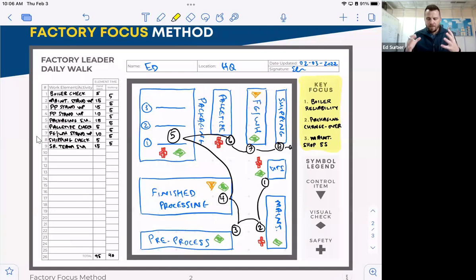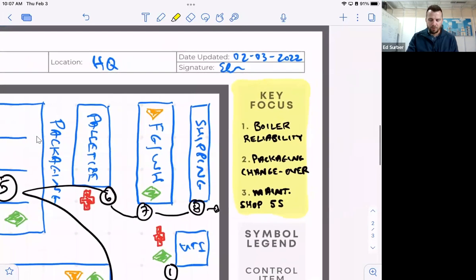But the idea is that the path may be similar or the same. Perhaps some of the safety concerns or some of the visual checks or the control items are going to change. But the key focus areas should be changing on a regular basis.